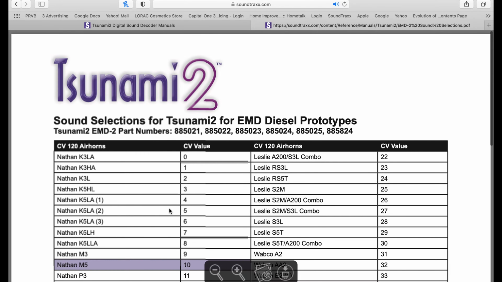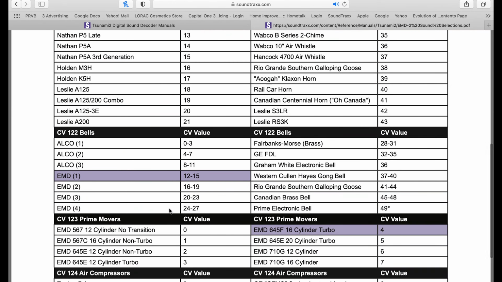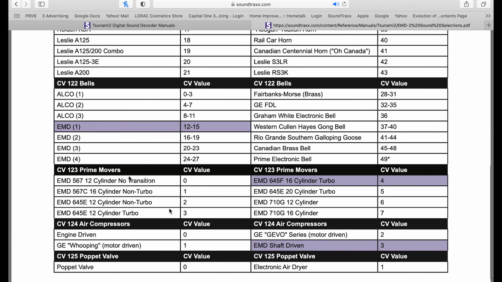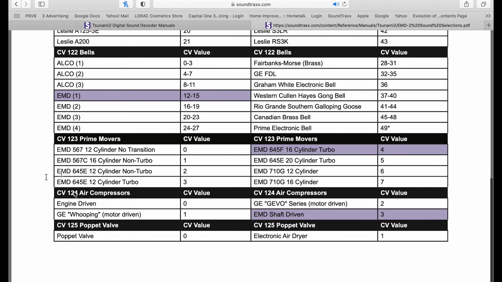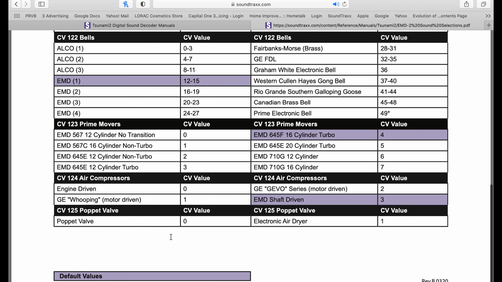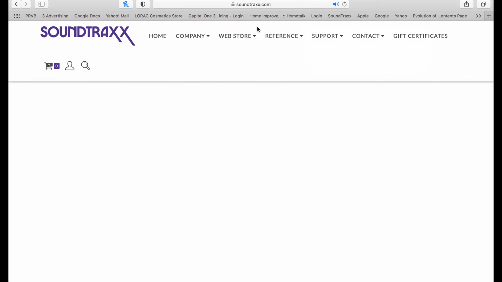So if you click on one, say the EMD-2, it'll show you the air horns that are on all of our diesel decoders, the bells that are on all of the diesel decoders, and then you have the EMD-2 specific prime movers that are only on that -2 decoder, compressors, and poppet valve. And this is a really helpful document for just getting your decoder going. You can pick your prime mover, pick your bell, pick your air compressor, your poppet valve, and really personalize that decoder to match your model.